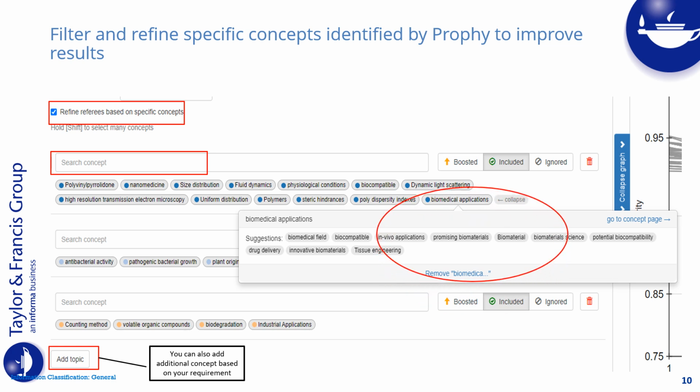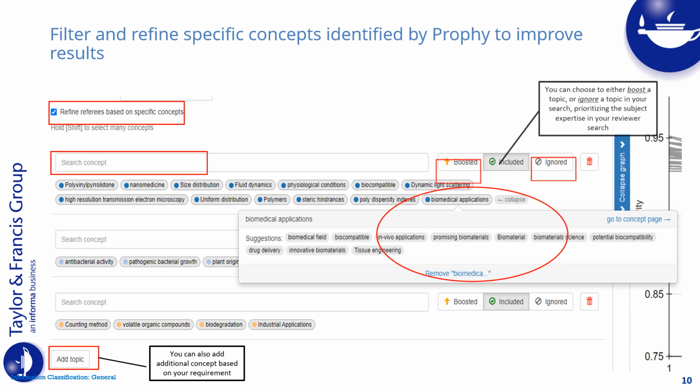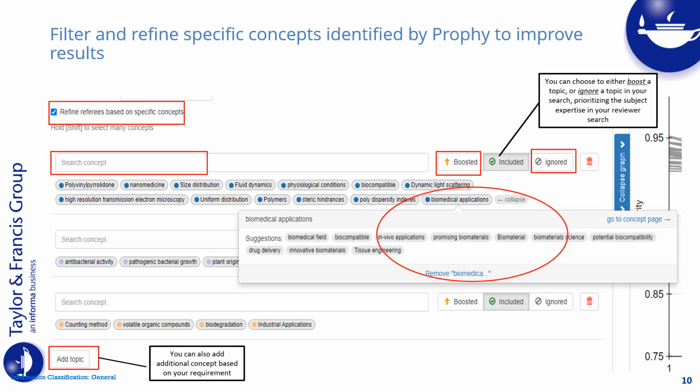To remove a concept from a set, click on the concept and select Remove. If you want the search to ignore an entire set of concepts, click Ignored above each concept. To include the concept set back in your search criteria, click Include it. If you want to emphasize a specific area, click the Boosted option.